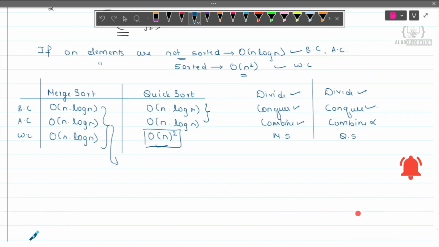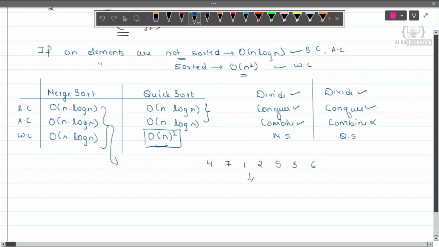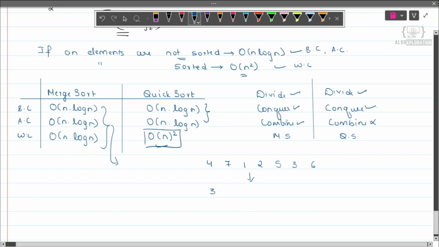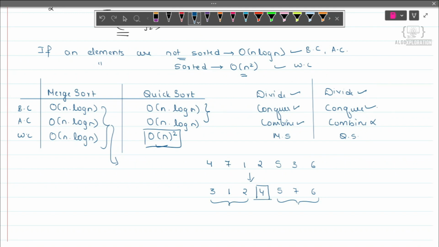Now let's take this example only, 4. After applying the partition algorithm for the first time, the resultant array will look like this. Now 4 got its correct position and we will divide it in this way. And actually we don't need to combine it because all the processes are happening in that single array itself. So due to this, it is actually a partial divide and conquer application.